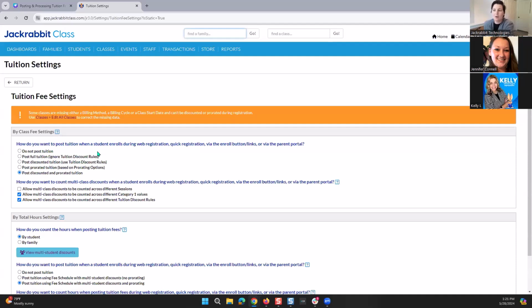And right here, how do you post tuition when a student enrolls during web registration, quick registration via the enroll button links or via the parent portal? Do you want to post tuition? If you do, how do you want the tuition to be posted? Do you want it to be the full tuition? Do you want it to be discounted tuition, prorated tuition, or discounted and prorated?